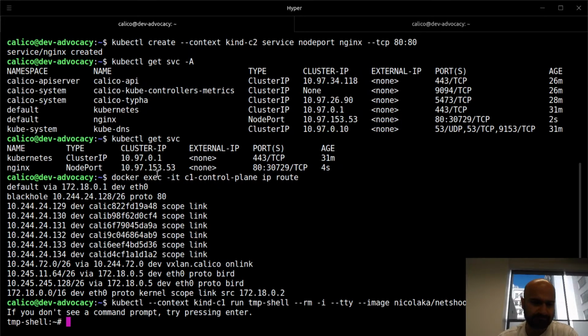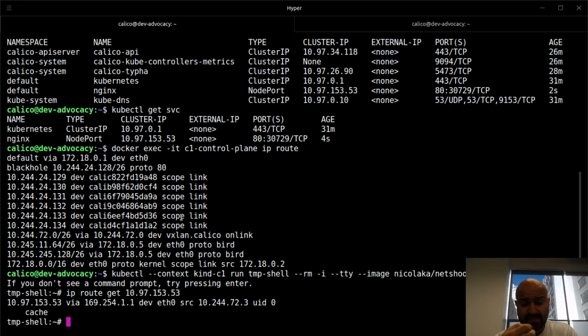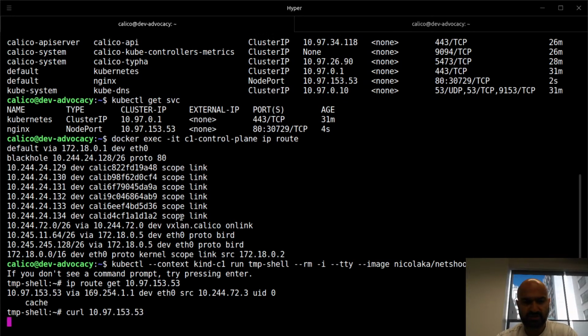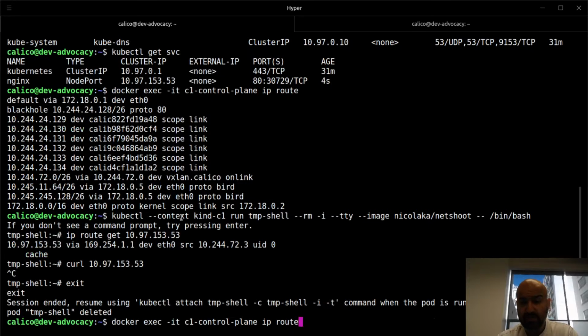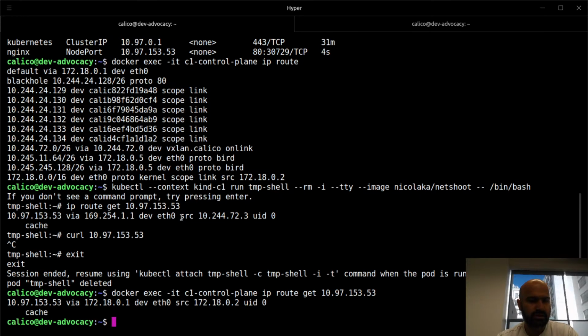Oh, good. All right. So if I do IP route get here, it says, well, I got a default gateway, so I have to send it there. But if I try to curl it, nothing comes back. If I go to the default gateway and do IP route get, it will tell me, well, I also got a default gateway and I'm sending it there.